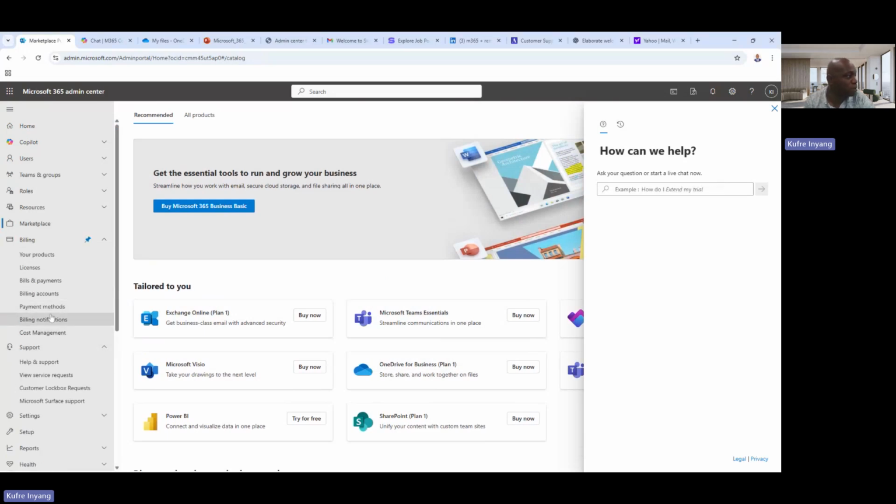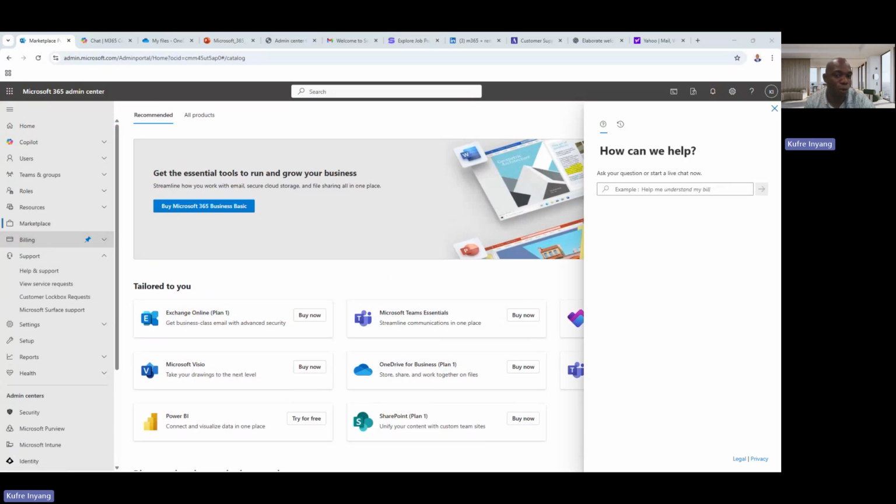All right, so the next thing we have here is support. Support is just one thing everybody needs. Help and support is where you can search for answers or open your support tickets directly from the admin center for quick assistance. You can also do ticketing. You can view the status of your service requests to stay informed about your issue, the resolution, and the progress.